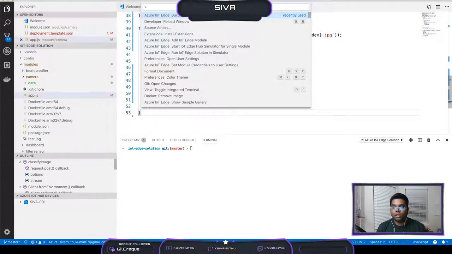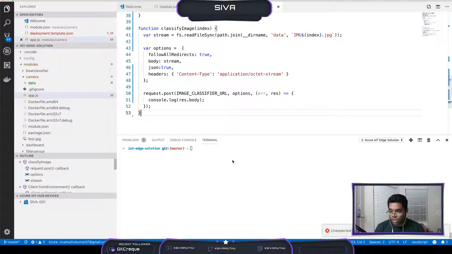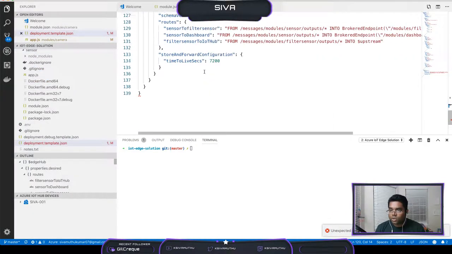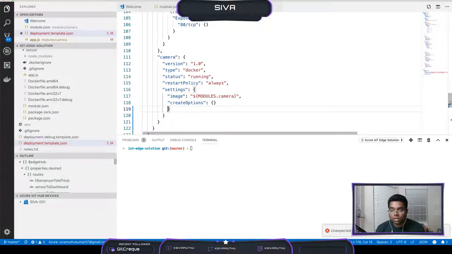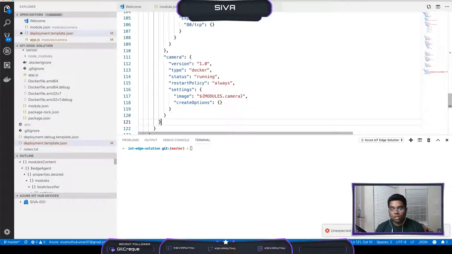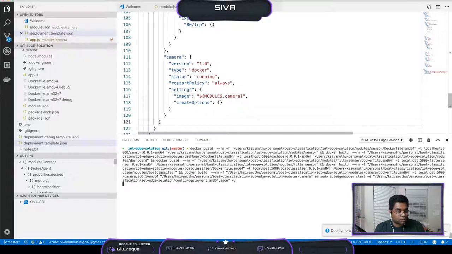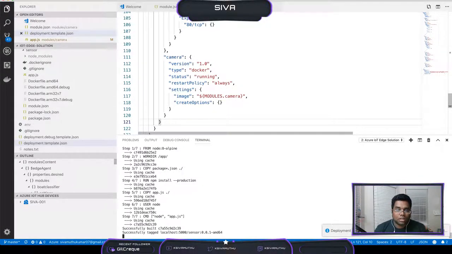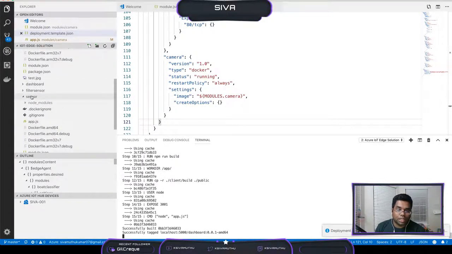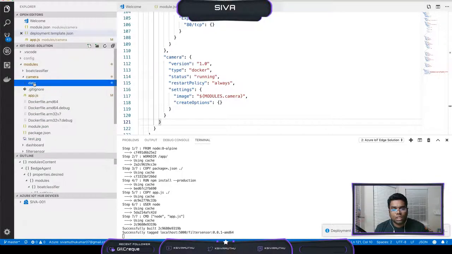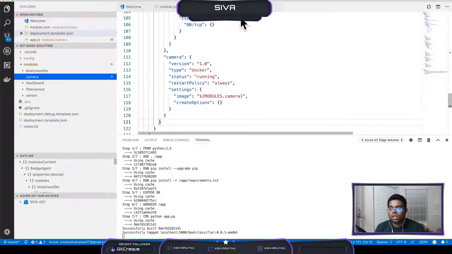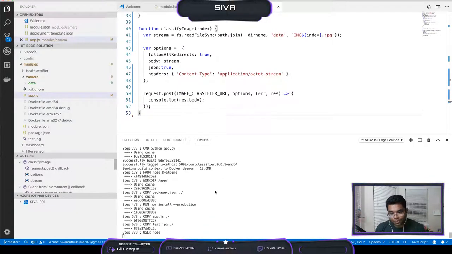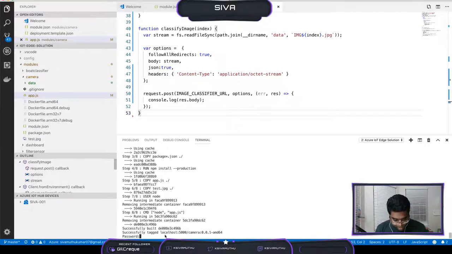So let me run the solution in simulator deployment.template. Okay, it says unexpected token JSON in position 4078. Where is 4078? Is it something messed up here? So build and run IoT solution in simulator running the Docker container. Now the Docker container is built with the test images that are in the data directory, and it's going to send the data every 10 seconds. So let's see how that looks. Okay, it's asking for the password.